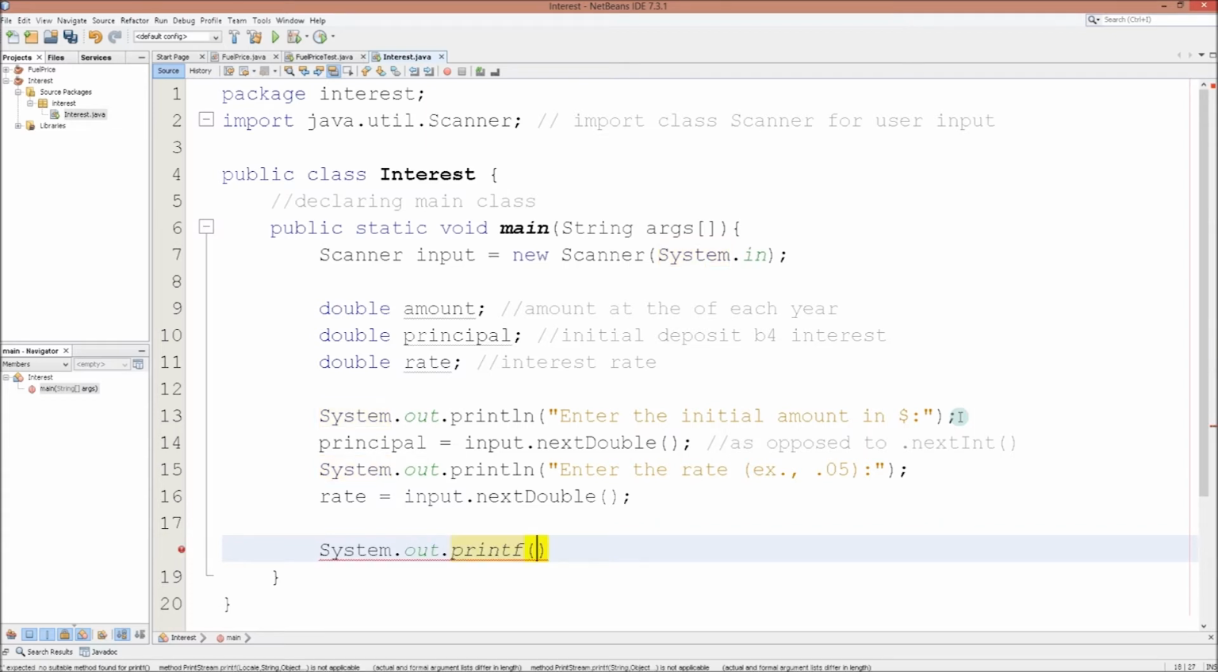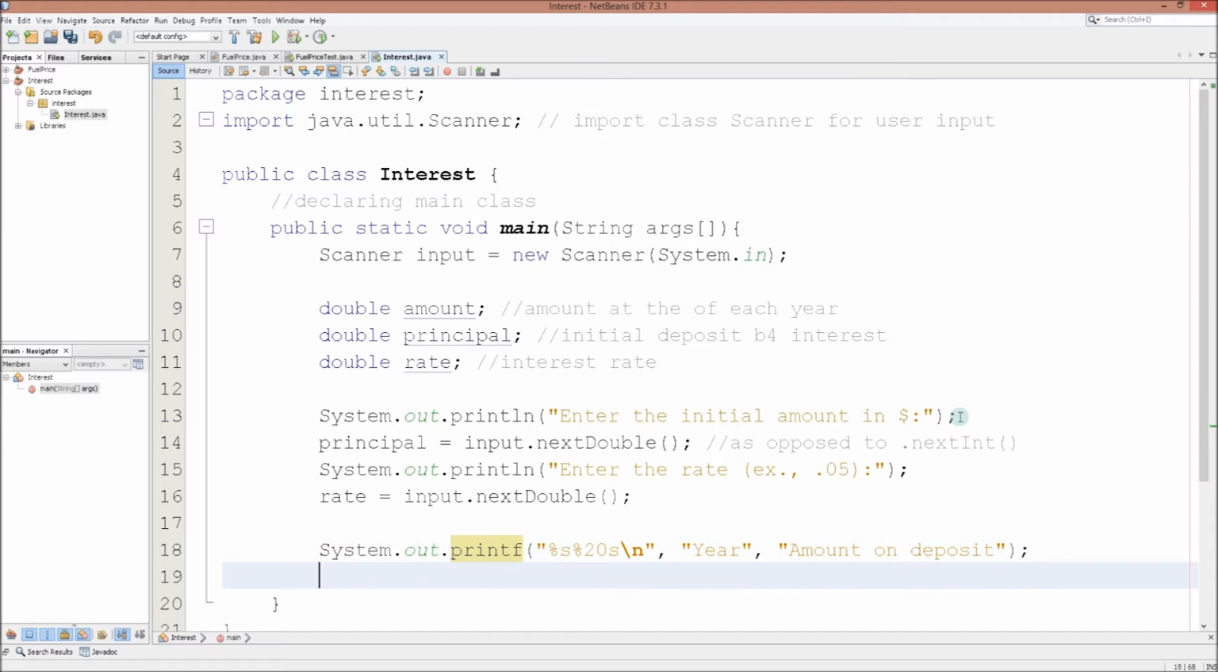System.out.printf. Here's where we have some of the weird placeholders for strings, and we do comma year, and we do amount on deposit. This is going to be just the first line in a mock table, if you will, where we display all the data to our users. Here's where we do our calculations.